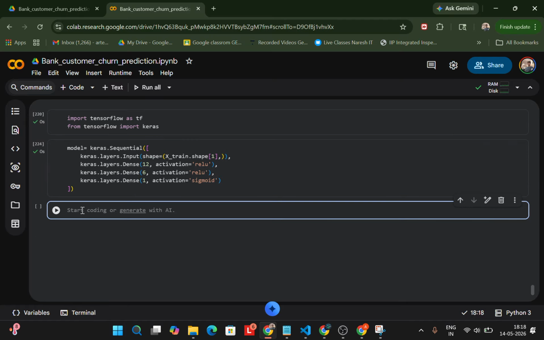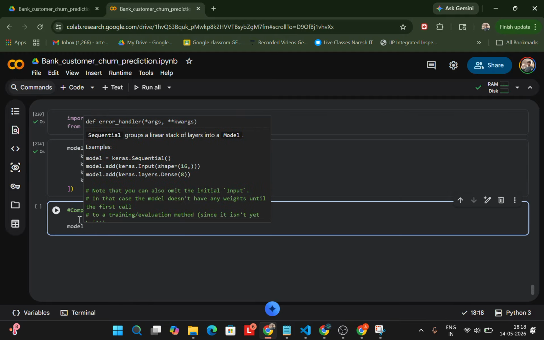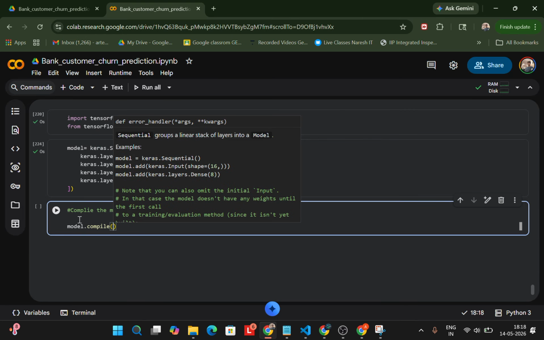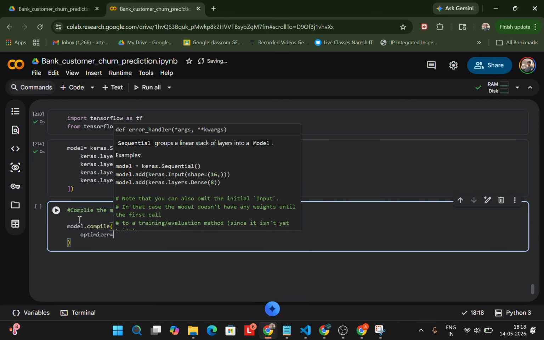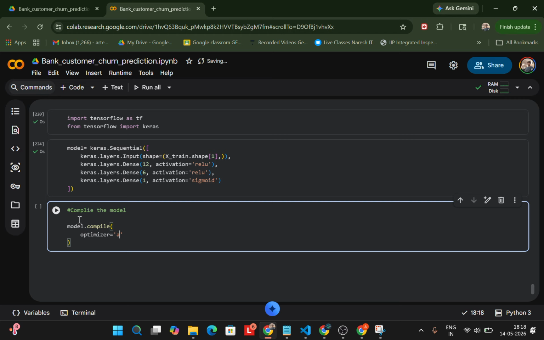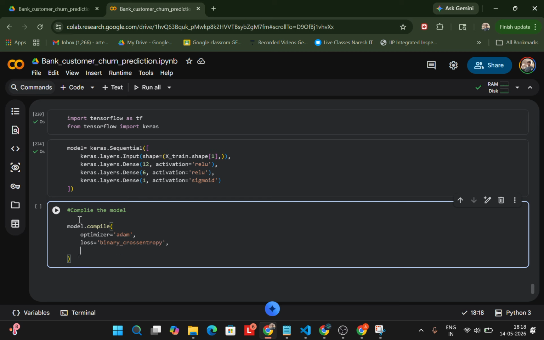Now I have to compile this model. So model.compile. Here I have to provide the optimizer. Optimizer is adam. Loss will be binary cross entropy, and metrics is accuracy.